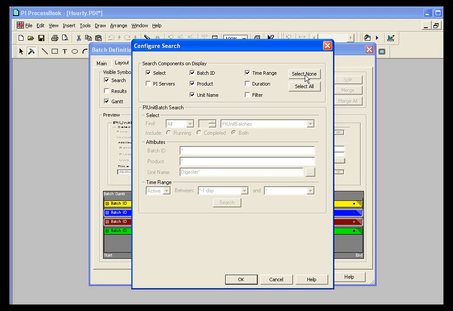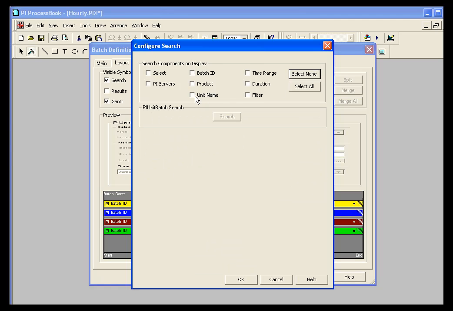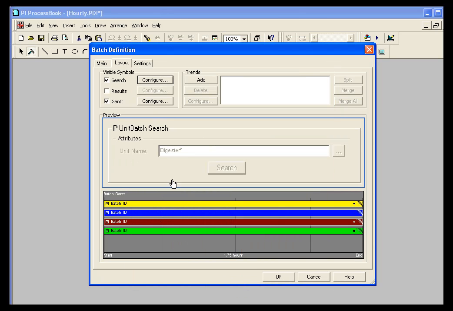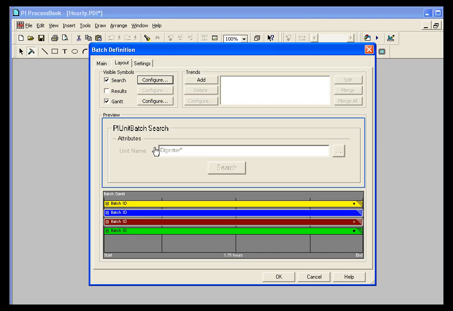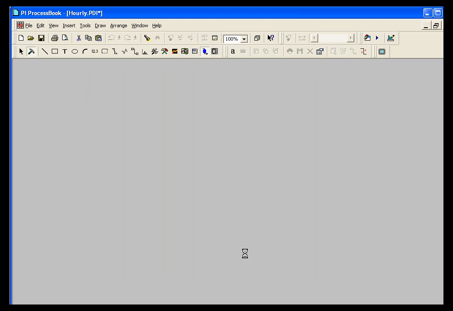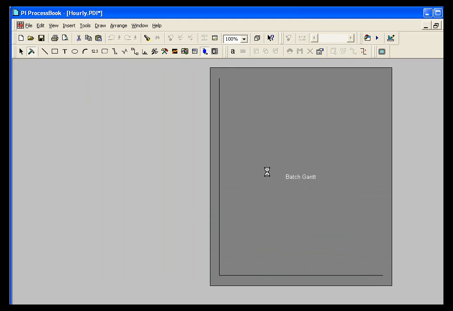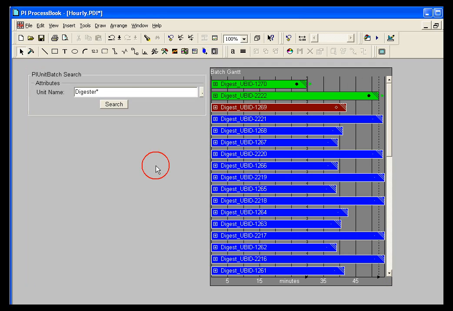So I'm going to configure this to contain nothing except for unit name in the search. And so we should have a really big search criteria with just the unit name as the attribute to search for. And so I'll click OK. And what I'll get is my Gantt chart on the right and my search criteria on the left.